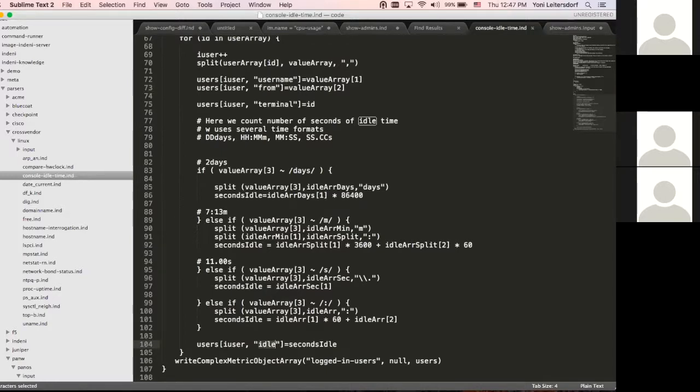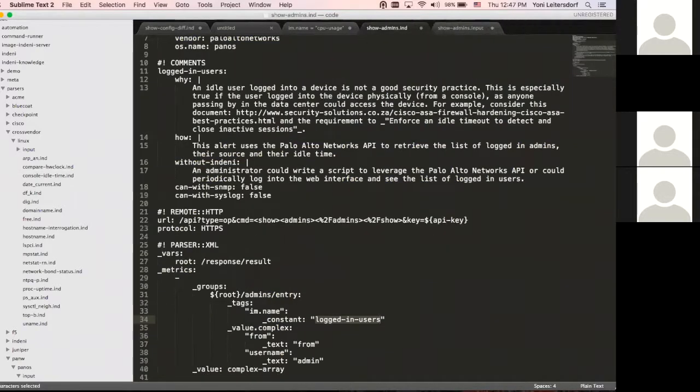The way to do it is different because the output from the device is different, so the parsing is different. But the end result has to be the same for the server to understand. Essentially, our job as IND script writers is to translate whatever output we're getting from the device to something the server understands and is the standard structure. Okay, makes sense. So this is the complex array.